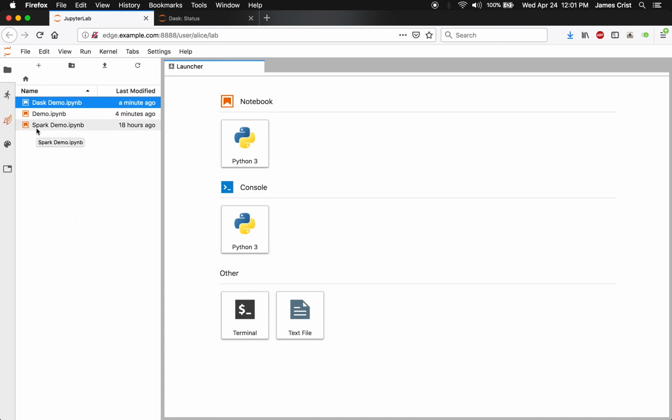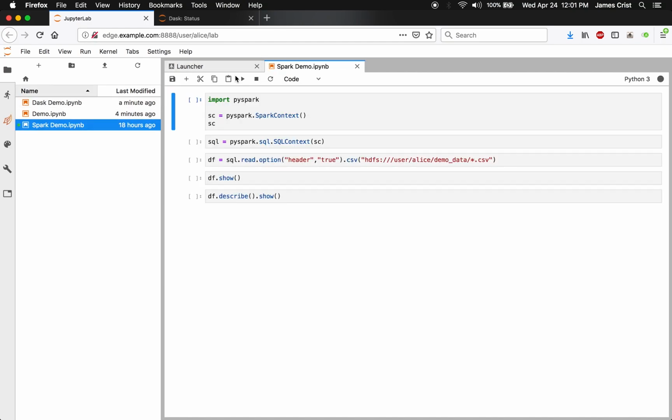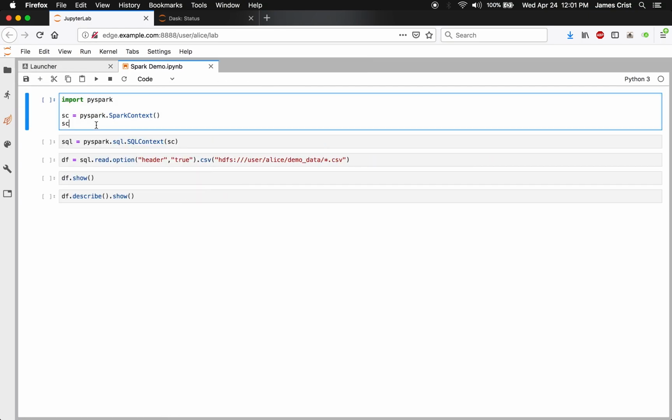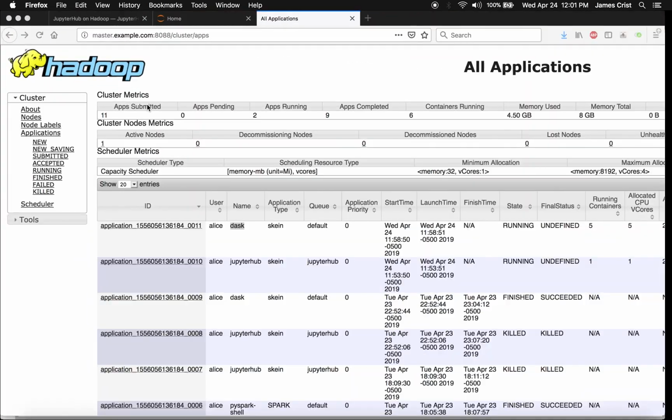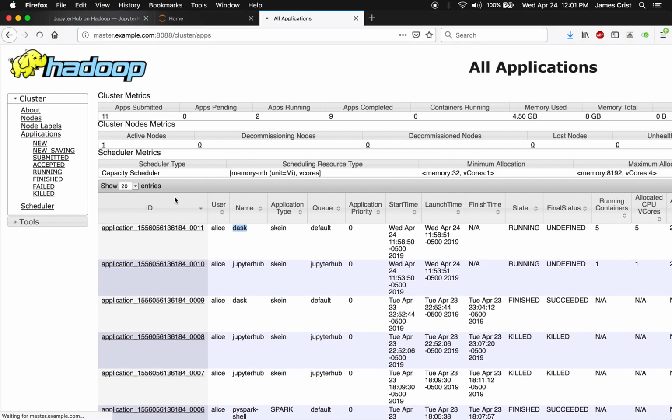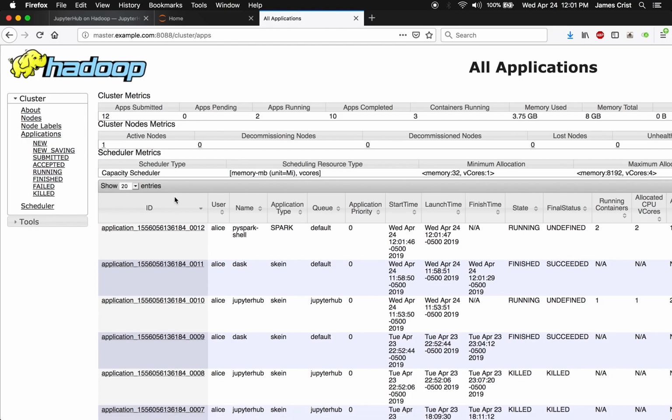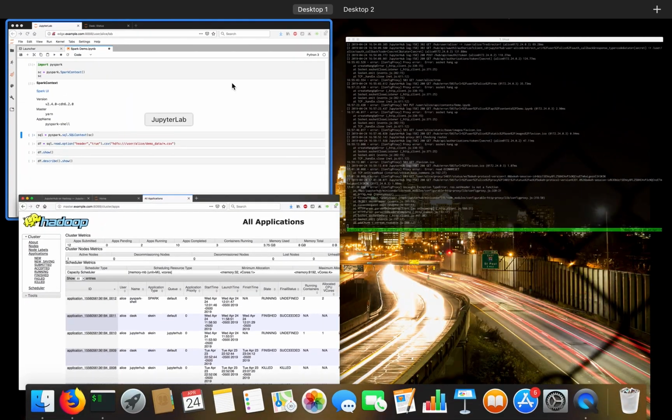So besides Dask, JupyterHub on Hadoop can also work well with other large data tools like Spark. So here I'm going to open up a Spark notebook. Just as with Dask, with administrator configuration before, you can configure so that the user only needs to create a Spark context. They don't need to pass any additional parameters to it. This is spinning up a Spark application. And over here on my Hadoop web UI, I should see that spinning up. Here we can see that the Dask application finished successfully, and Spark is now running.